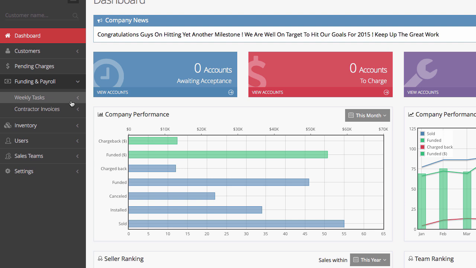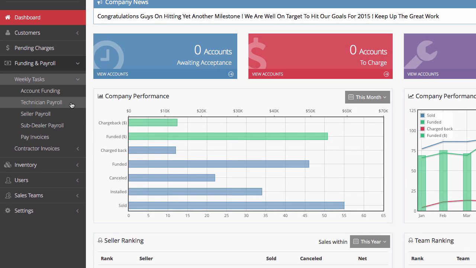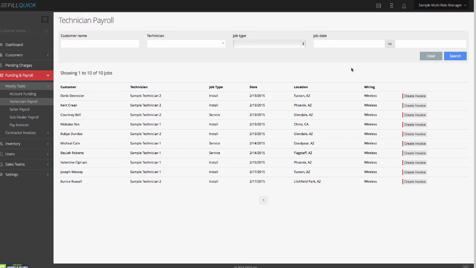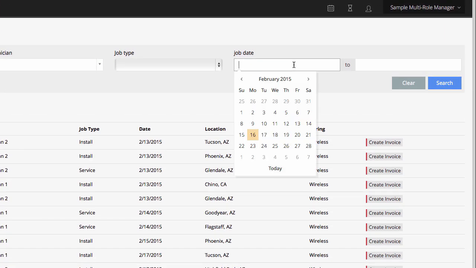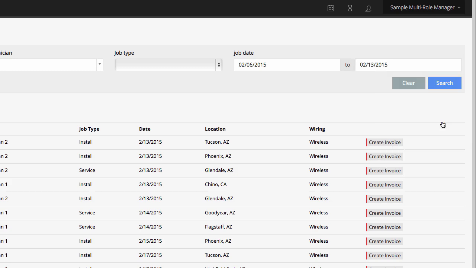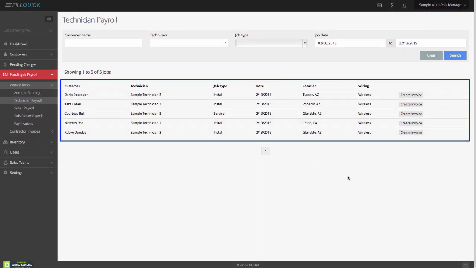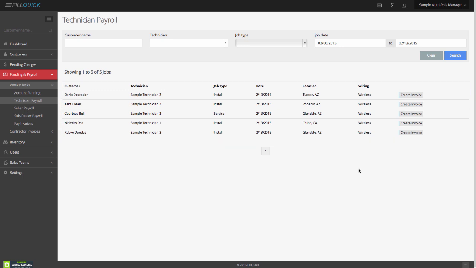And you will actually see the weekly tasks because typically on a weekly basis, you will create your technicians' invoices and you click on technician payroll. When you click on technician payroll, typically in the alarm industry, you have set dates that you pay your technicians or you generate their invoices. Let's just say we're going to go from Friday to Friday 2 weeks ago. Hit the search button, and this is all the installations and services that your technicians have completed at your company that are ready to be paid during those dates because they installed the jobs.